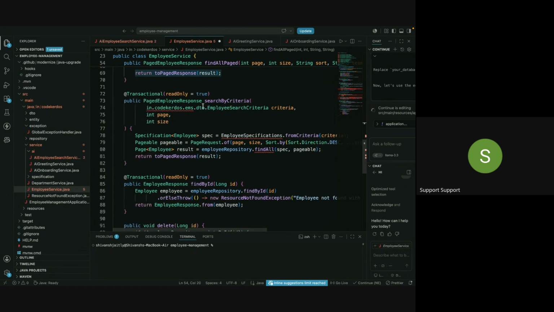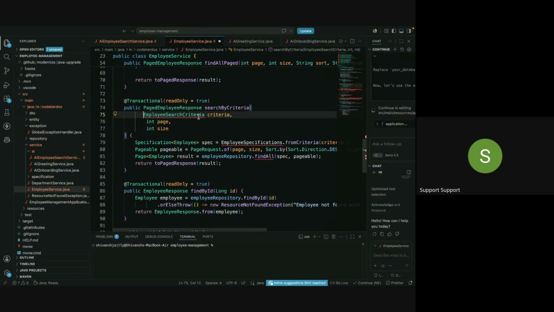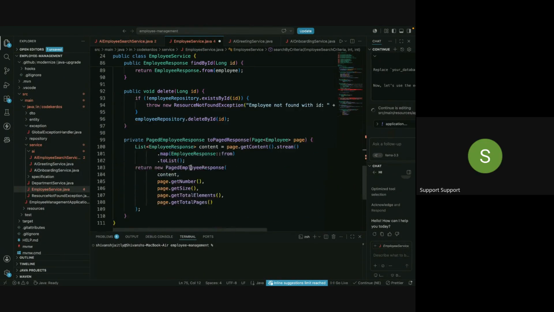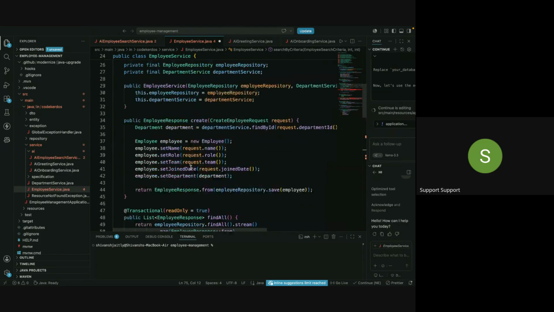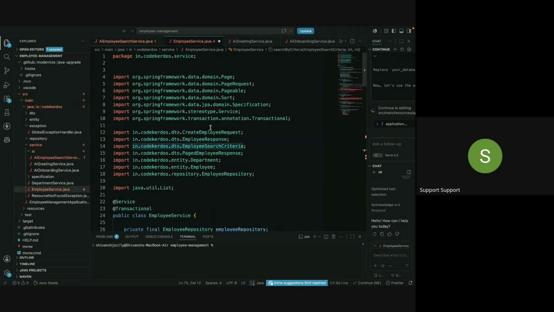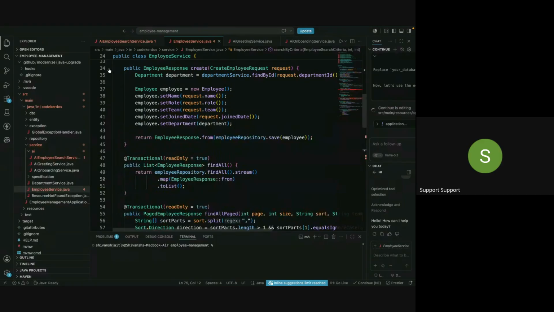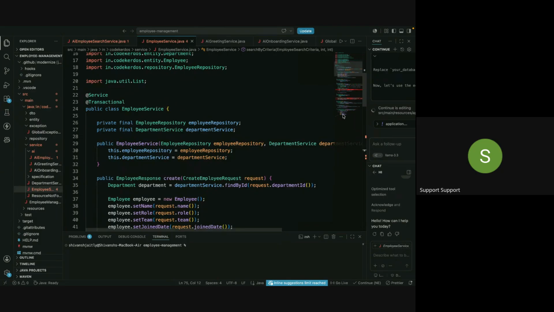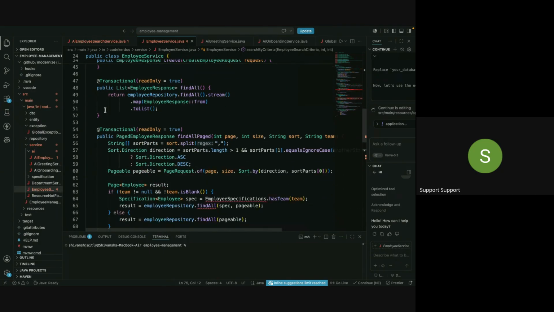This is core coders. We have the search criteria. We'll try to import this, the employer specification. I need to complete this. Inside the AI we again have three things: AI employer search service, AI greeting. When we were creating the employer service, we had multiple methods. It's not possible for me right now to go line by line, but we can have a discussion over that. So read only, find all is fine.